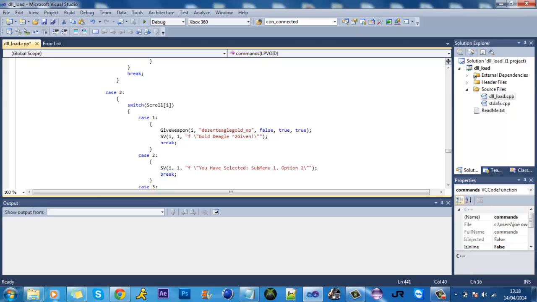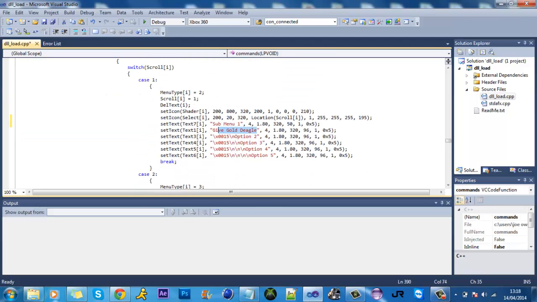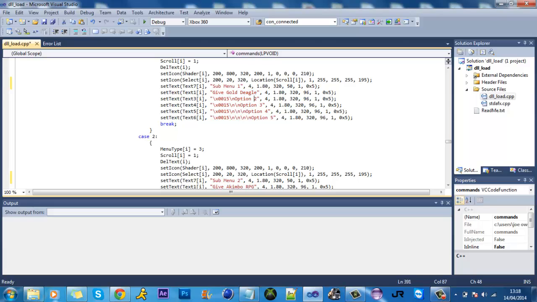So as you can see, case 1, it says the Gold Desert Eagle. If we go back up here when it stops lagging, you can see Gold Desert Eagle is the first option, and then whatever you want to add next, you just say, I wanted akimbo default weapon. I won't put capitals because bad spelling.